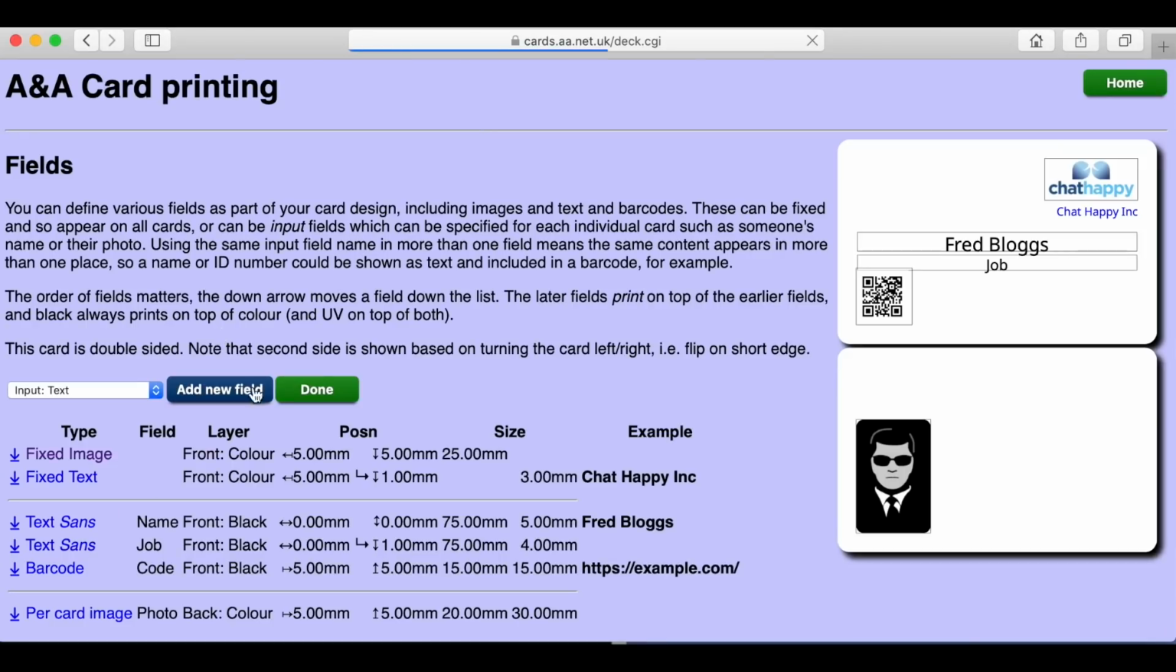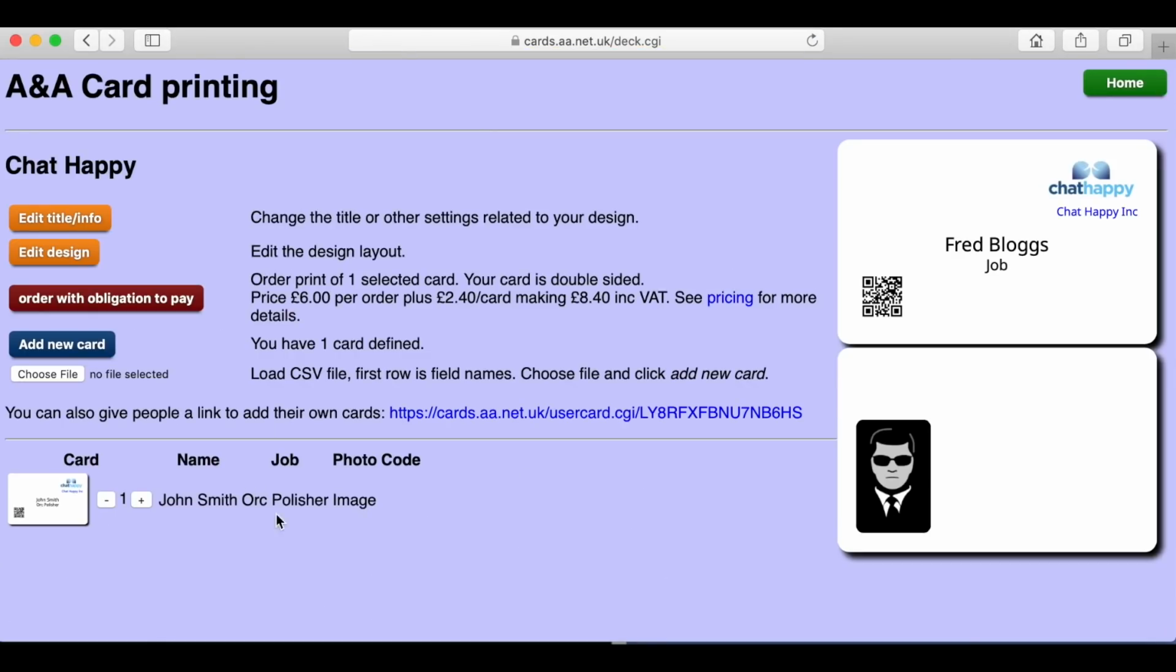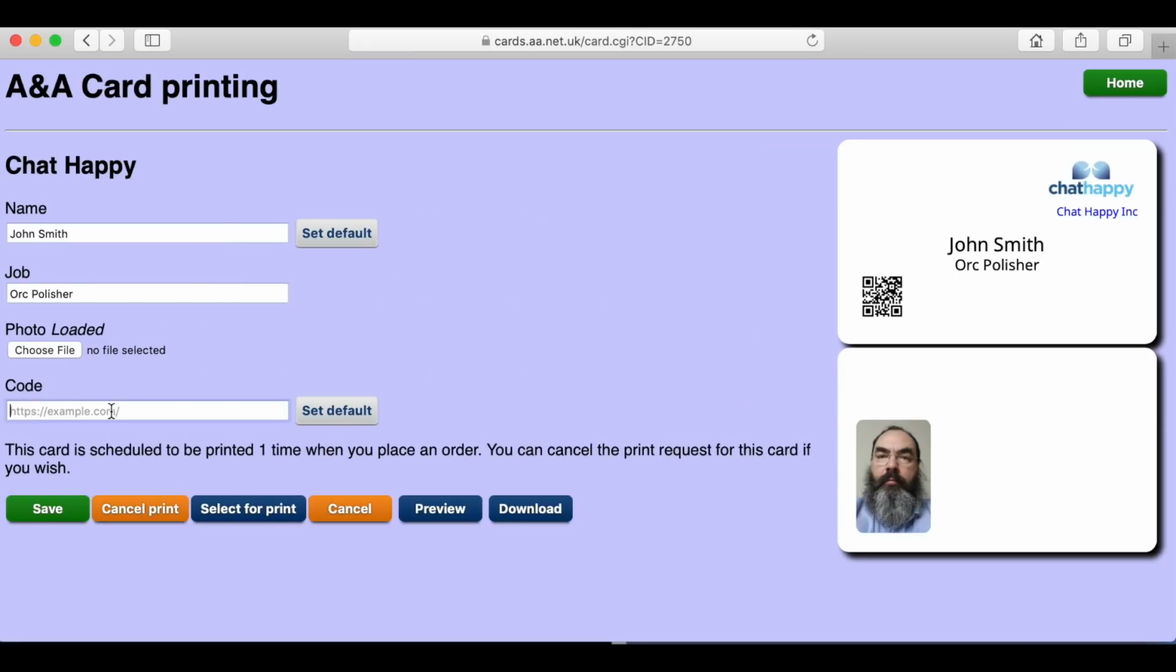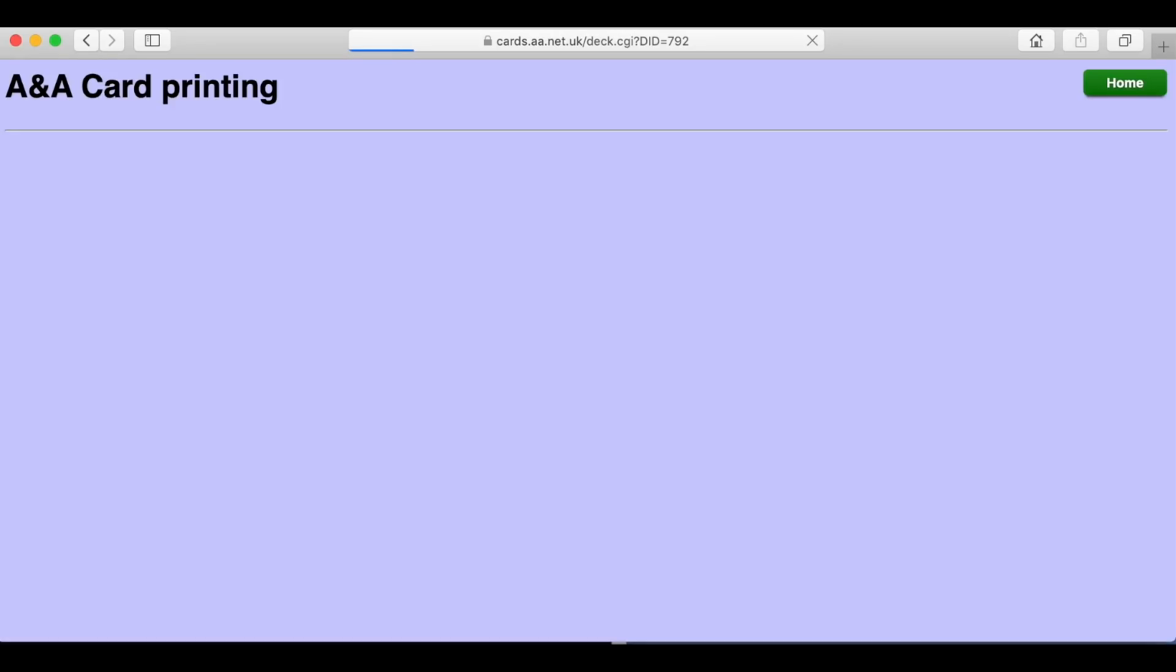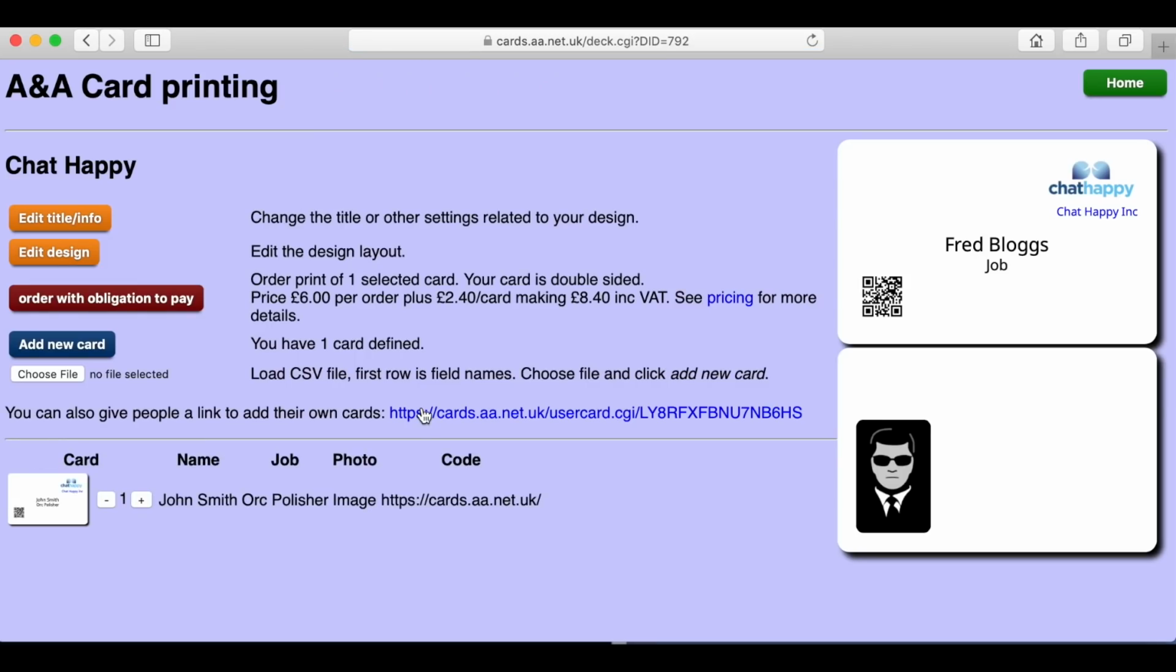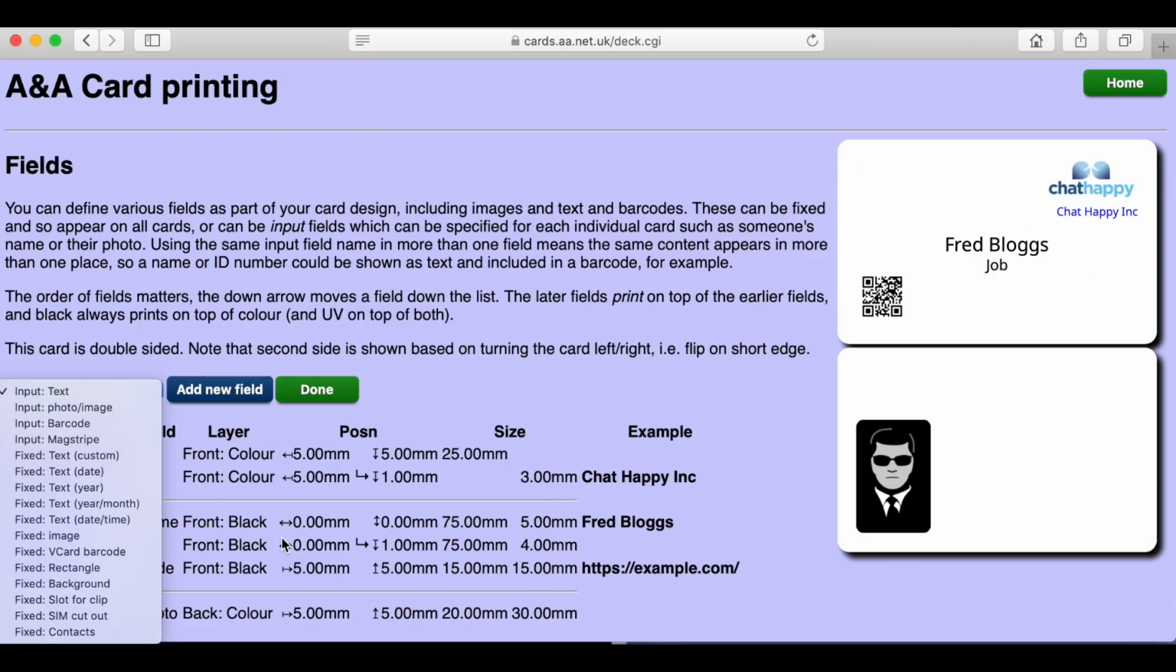So if I now look at my cards, I have more fields. I've got name, job, and photo, and code. So code could be anything. A per card code. There you go. Nice and simple. What else can I do? Well, there are a few other things, as you've seen. I've got options for things like input text, photo, barcode or mag stripe.